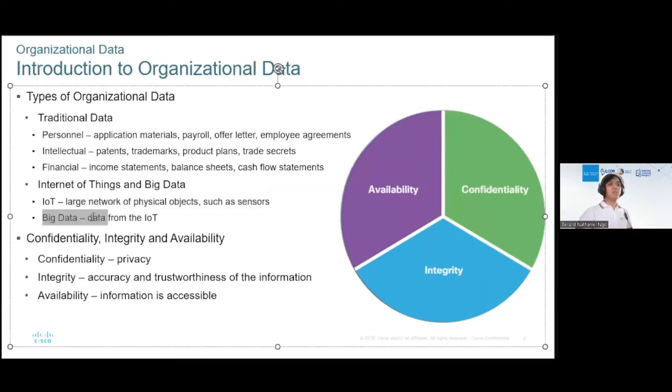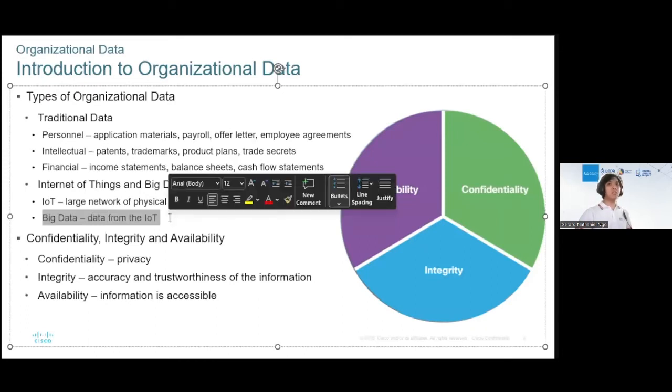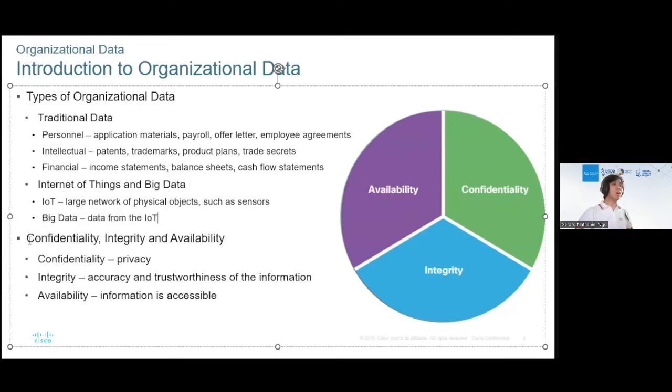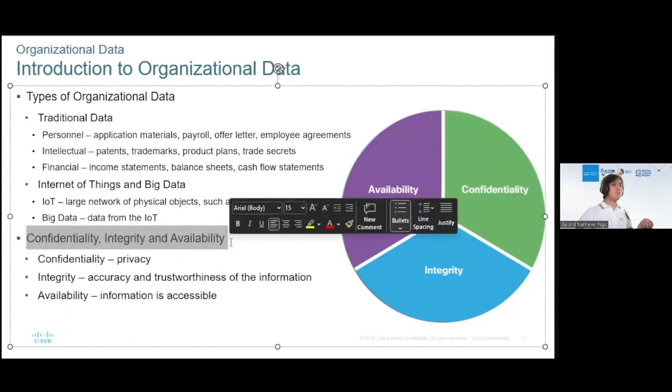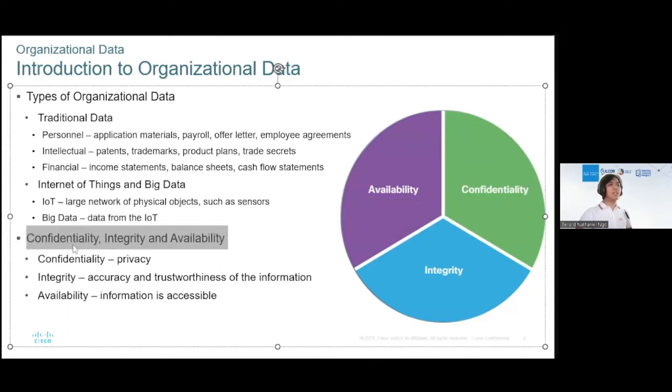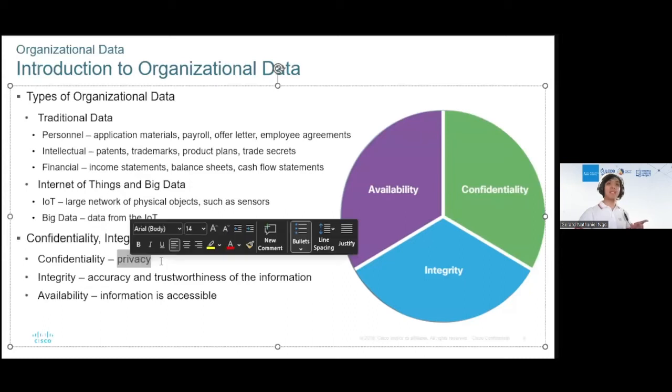Big data could be gathered even from IoT devices, the different sensors that are relatively cheap to buy right now. That could pose harm, and obviously we would always still need this triad: confidentiality, integrity, and availability. Confidentiality basically means privacy.